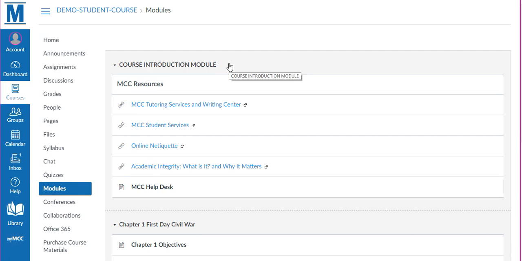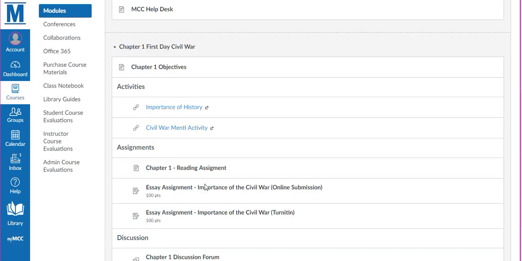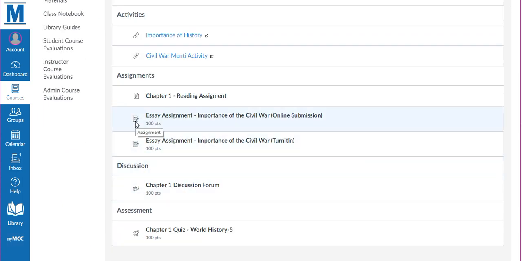There are icons next to each content item within a module. The icons indicate the type of information on each page. In this case, the chain icon indicates there's an external URL or link. The page icon indicates there's text on the page. The page icon with a pencil indicates it is an assignment. The speech bubbles indicate it's a discussion topic, and the rocket icon indicates it's a quiz.